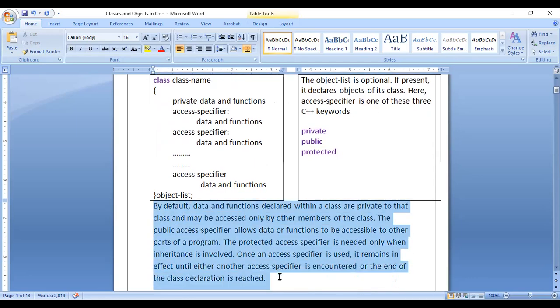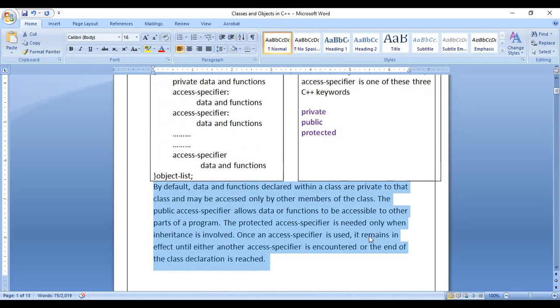By default, data and functions declared within a class are private to that class and may be accessed only by other members of that class. The public access specifier allows data or functions to be accessible to other parts of the program. The protected access specifier is needed only when inheritance is involved. Once an access specifier is used, it remains in effect until either another access specifier is encountered or the end of the class declaration is reached.